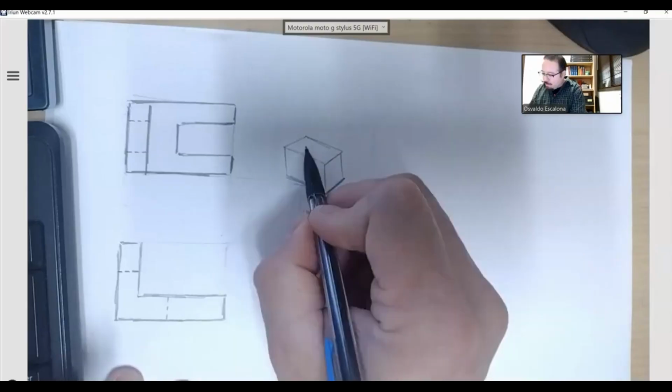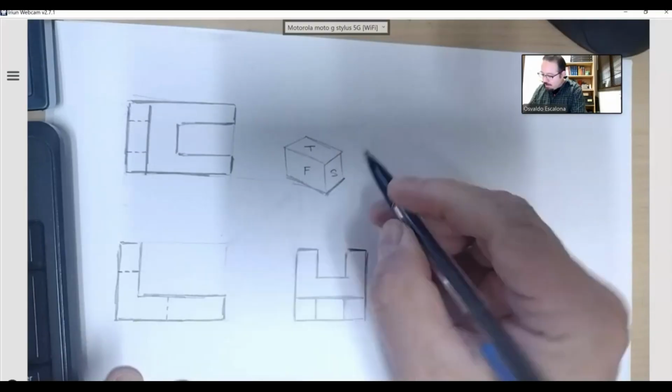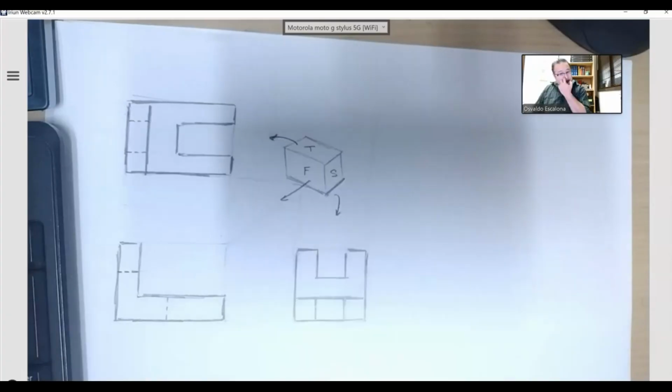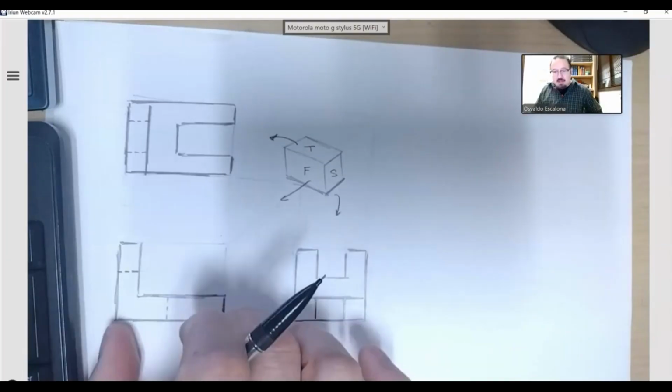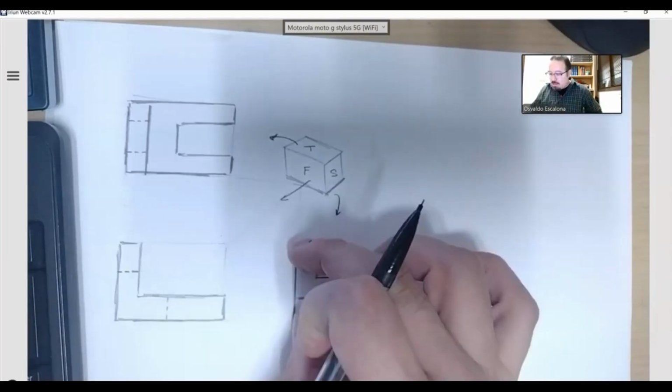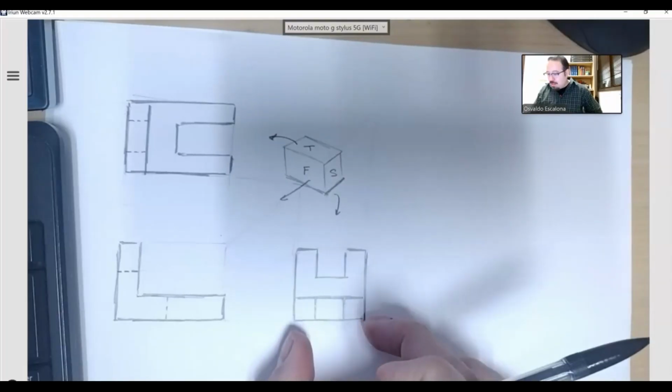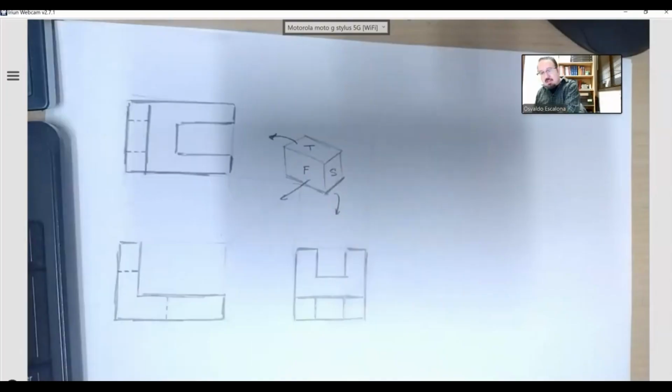Okay, so you have your top view, your front view, and your side view. Your side view, your front view, your top view. Step number one is to come up with the width, the height, which you see on the side view, right? And the depth, right? You will see it here, right? In here, right?